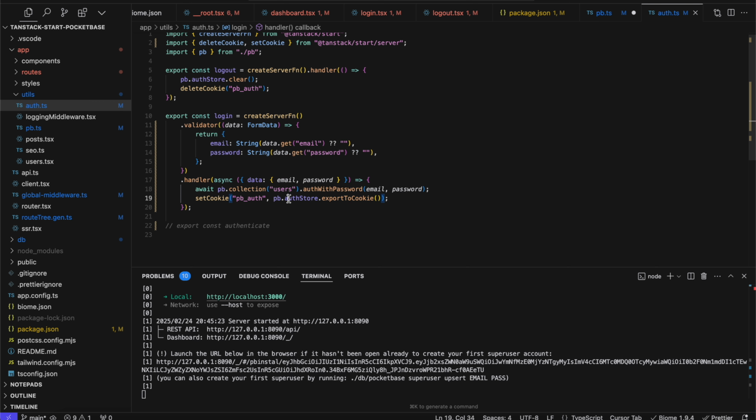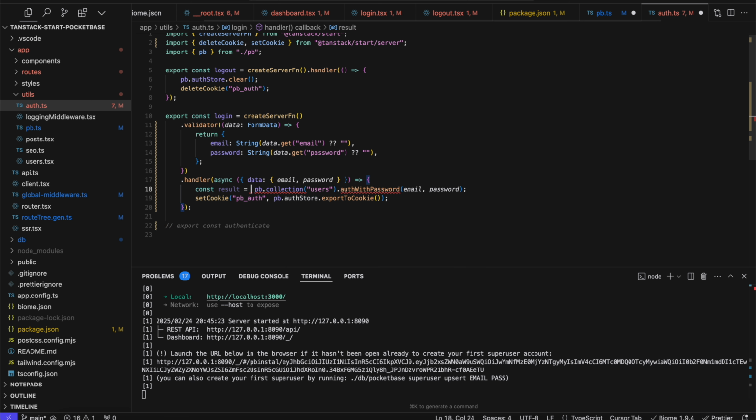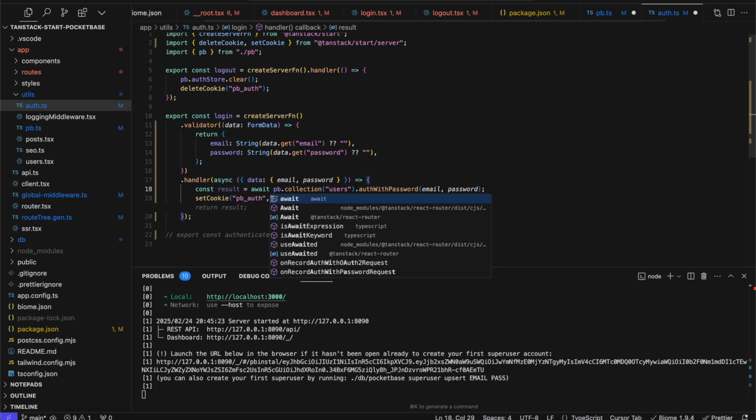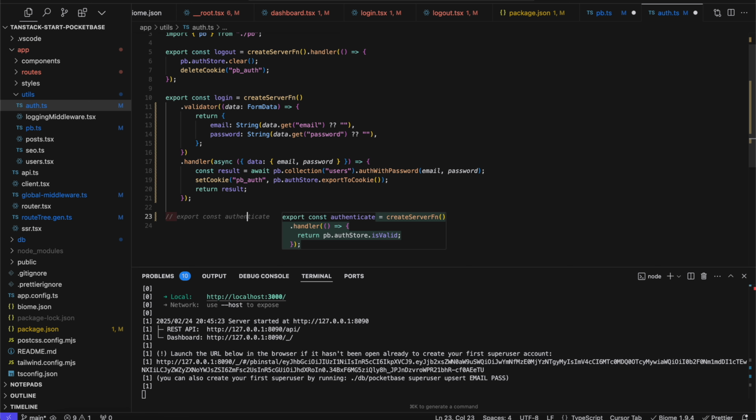Oh, there we go. Okay. That should be sufficient for our login function, so that should take care of everything. I'll just return a result just in case we need to use that for anything. Finally, we're going to implement the authenticate function.